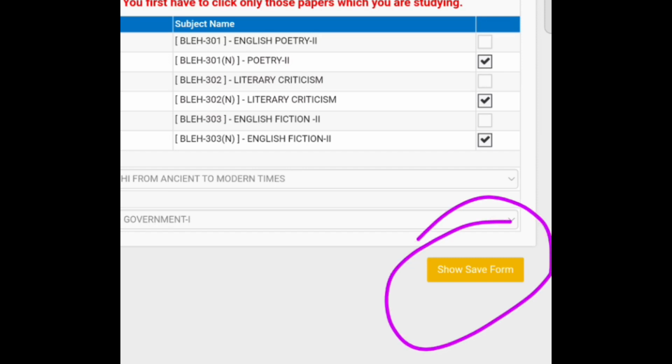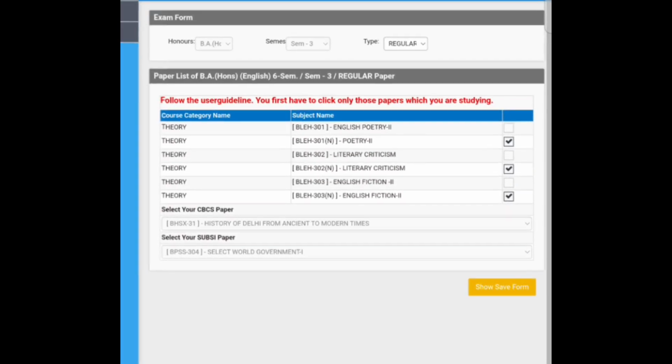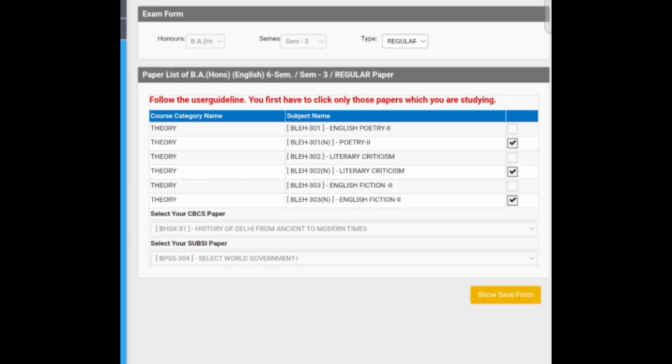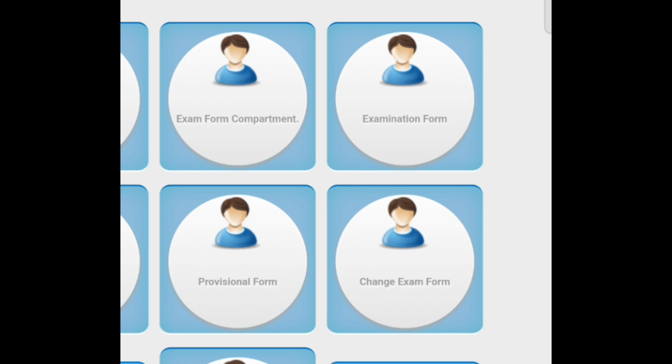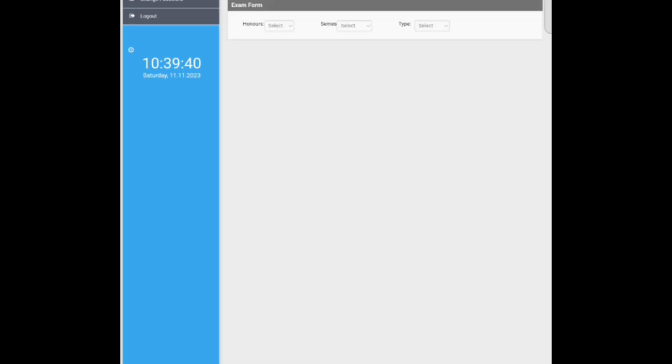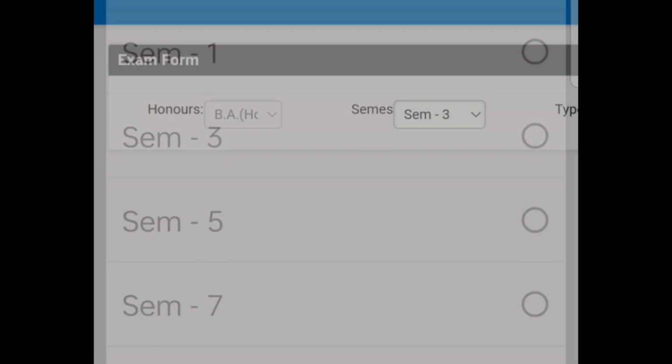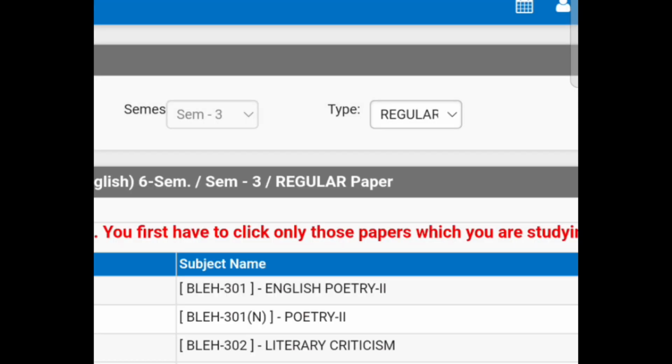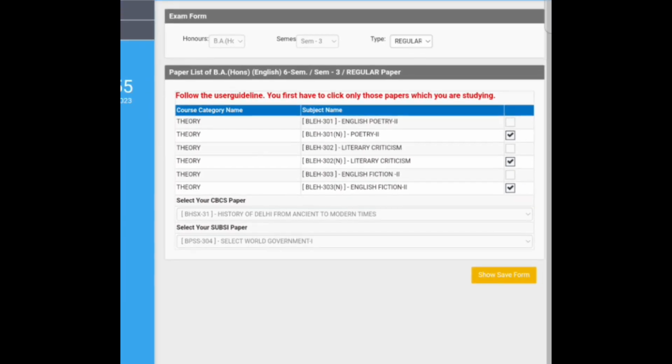This is after applying, and before applying there will be an option save form. You have to click just on this, and after applying you should check whether your form has been applied or not. Then what is the procedure to check whether you have applied or not, or the form is successful or not? Then you have to just simply go back, okay? Then again click the examination form and again fill in this is SAM 3 and type regular, okay? Then the form will be shown like this, right? It is showing that your form has been submitted. So this is a successful form.